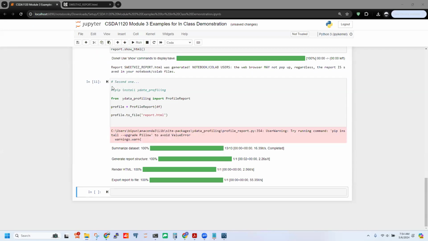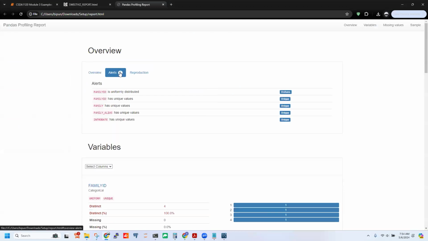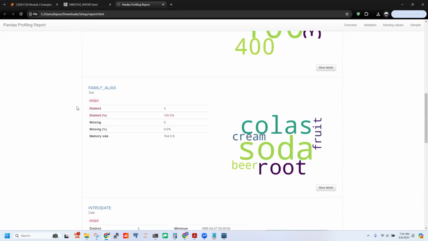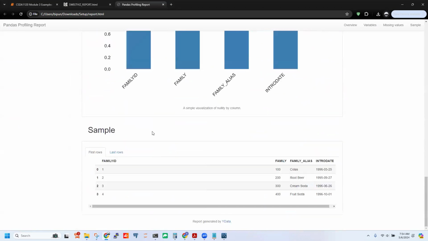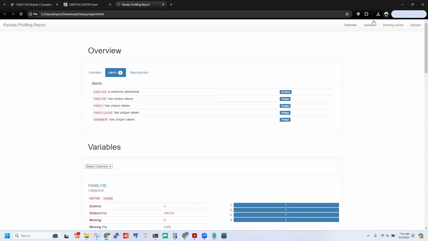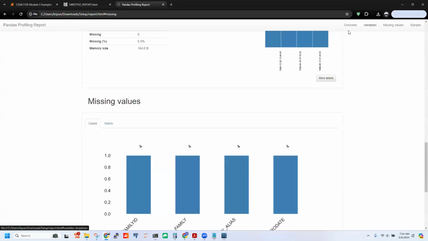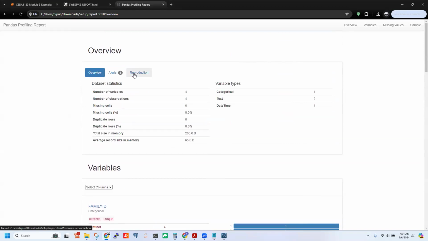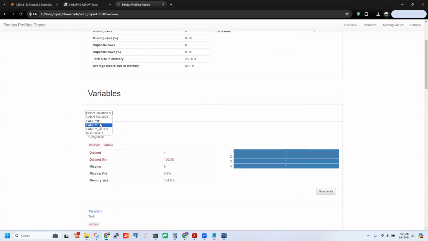And if you open it here, it will give you a lot of different information, like sometimes unique distribution, word cloud, missing values, correlation, overview. It gives you so much information. It is quite intuitive as well. So you can just use the bottom.